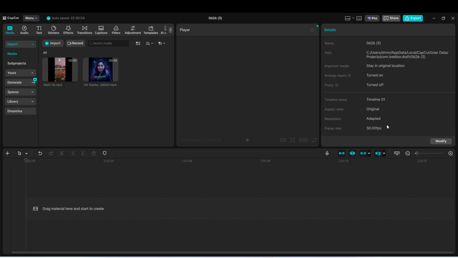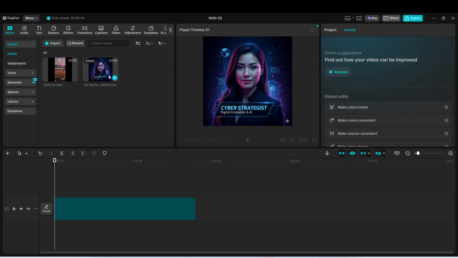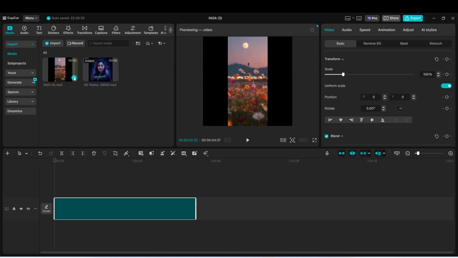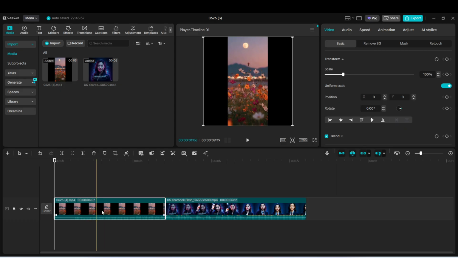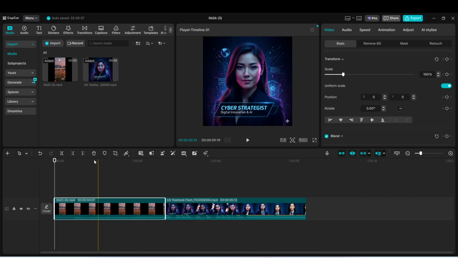Next, add 2 or more video clips to the timeline. For a split transition to work properly, you need at least 2 clips placed in sequence. After importing your clips, make sure they are positioned directly next to each other with no gaps in between. This part is important because transitions are applied at the point where one clip ends and the next one begins. If there's an empty space between them, the transition may not apply correctly.